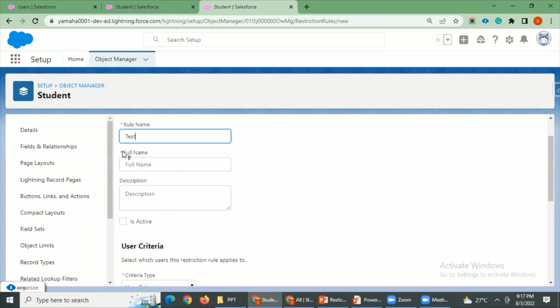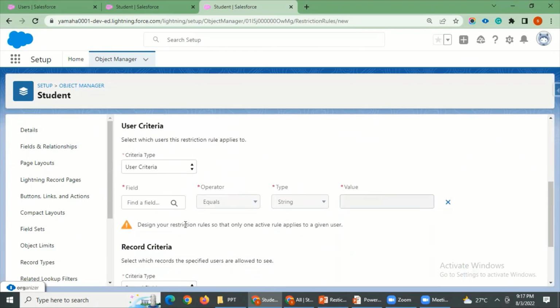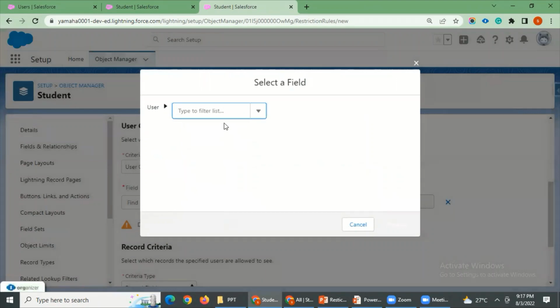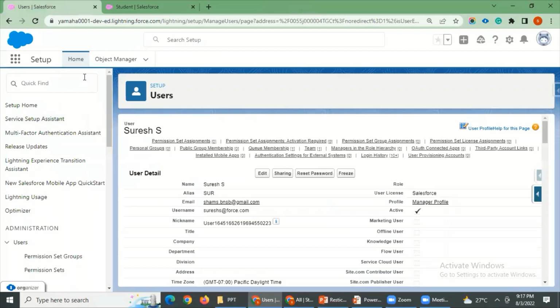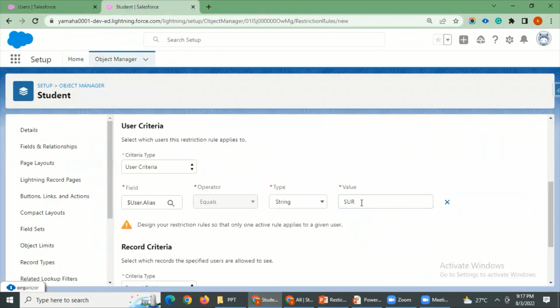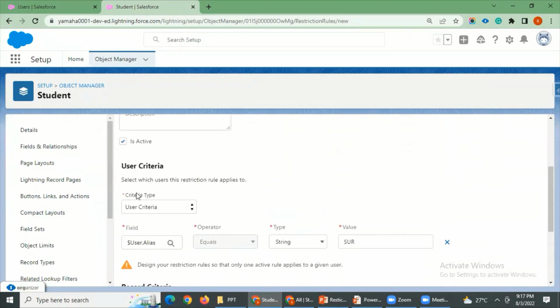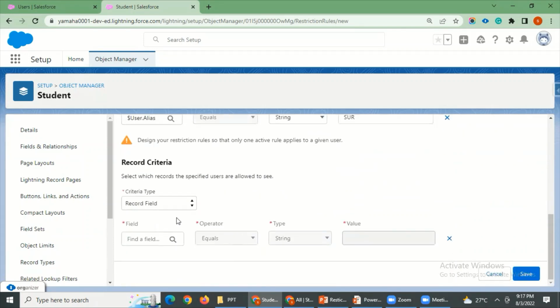New rule. Test one is active. User criteria. I will take it as alias. Already we are in the switch. I have given a user criteria. I have mentioned this user's details, and I will restrict the records here in the record criteria.